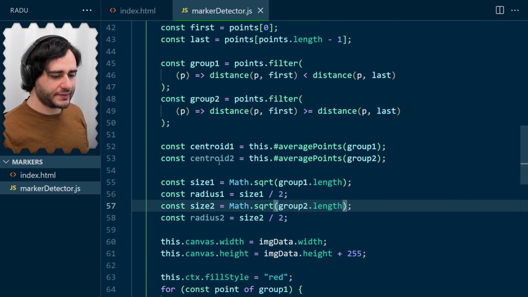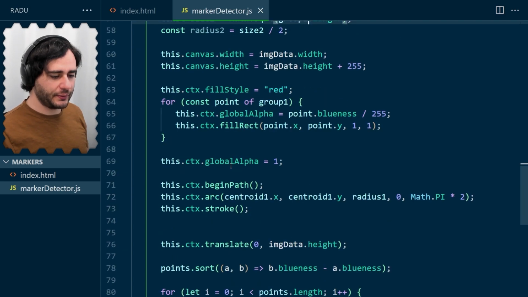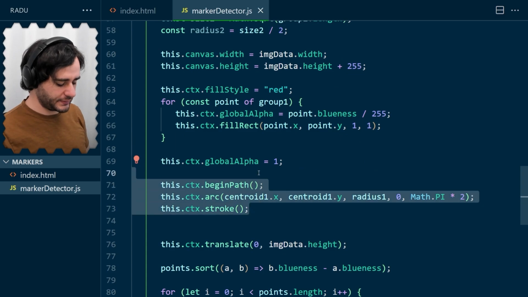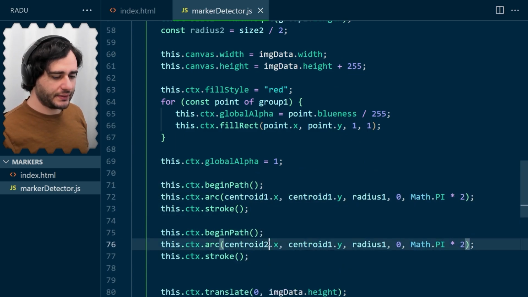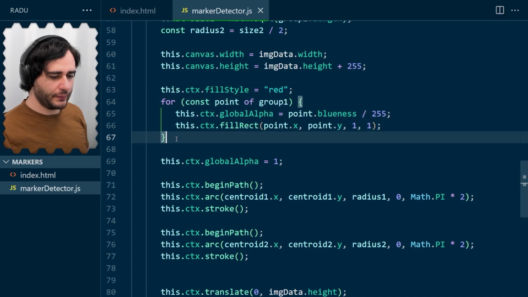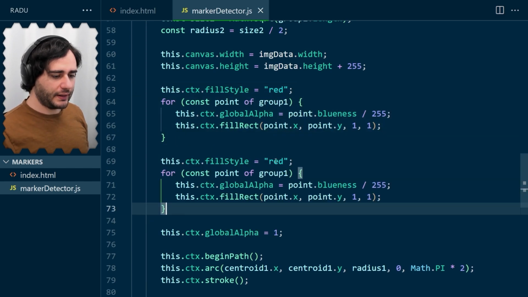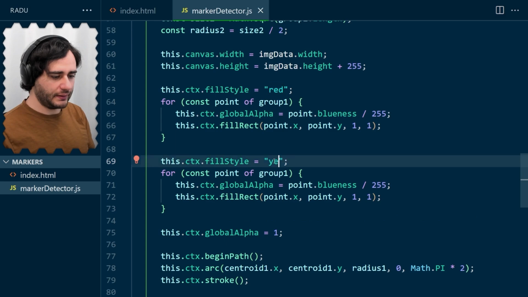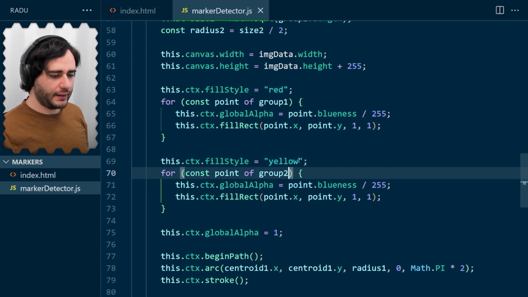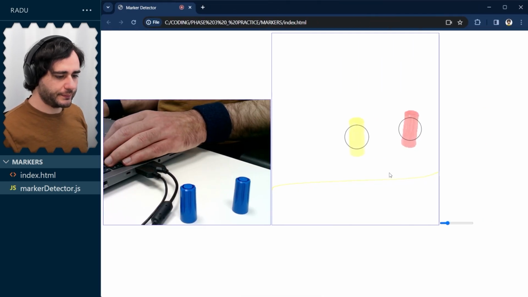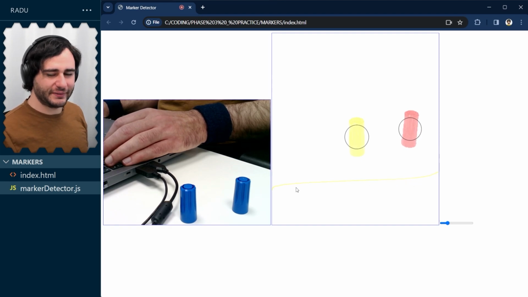And we're not drawing centroid 2 at the moment. So here I'm going to copy this with centroid 2 to radius 2. And we also need to draw group 2. So I'm going to copy this. And let's say this is going to be yellow, group 2. Save and refresh. And this is what we get now. The chart also turned to yellow, but we don't need to worry about that anymore.